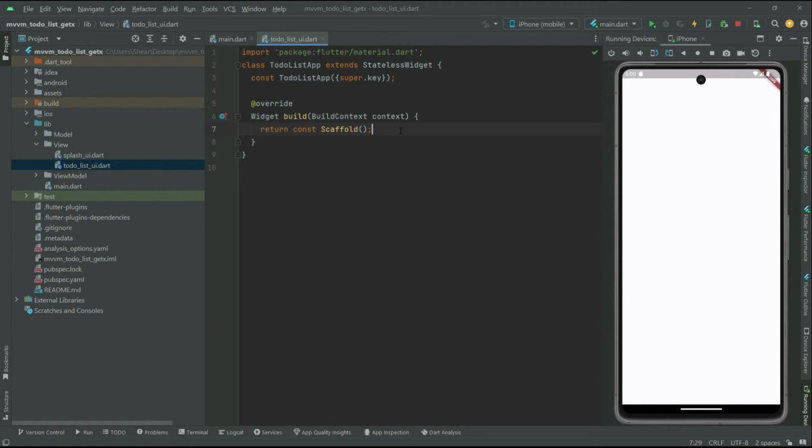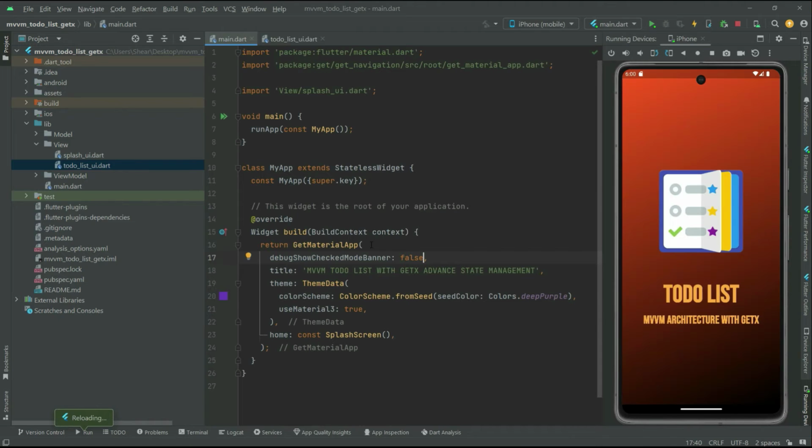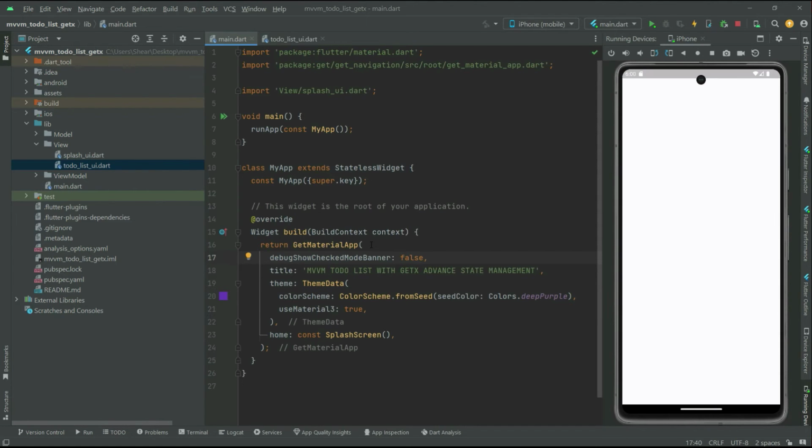And the last thing that we will do for the main dart over here, you guys can see that debug banner over here. We have to remove that. So in here we'll say debugShowCheckedModeBanner and set this to false, and press Control S, it will be gone. Splash screen, there we go, the to-do list app, and the banner is gone, you guys can see.